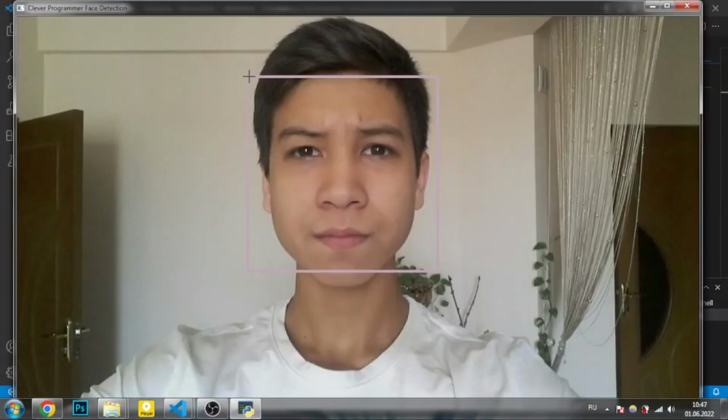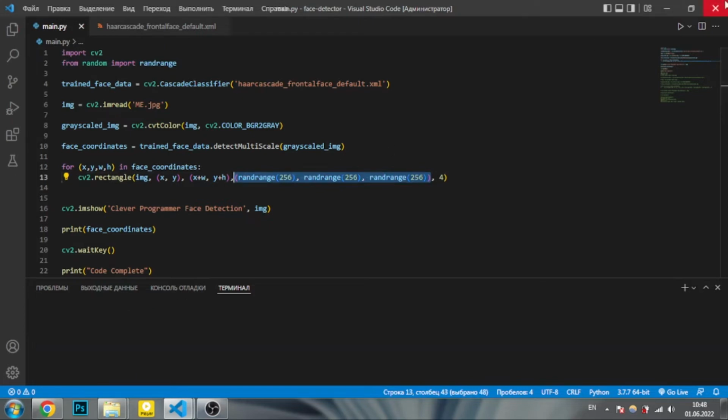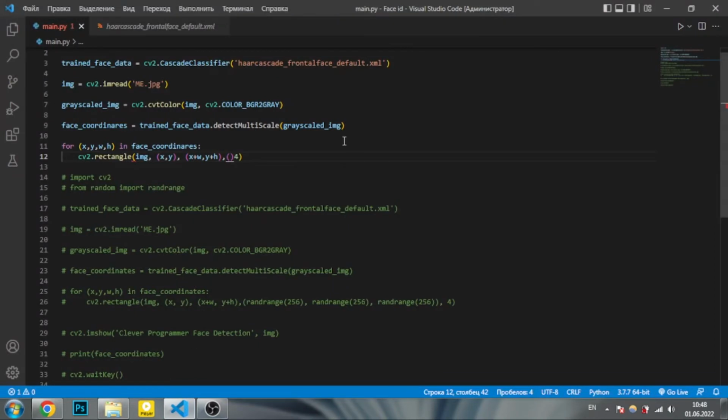I mean this rectangle, which will be in our case a green color, but I made it with the help of random range and this function, this randomly generated color. So you can do this in this way as well. I will show it too, but a little bit later.